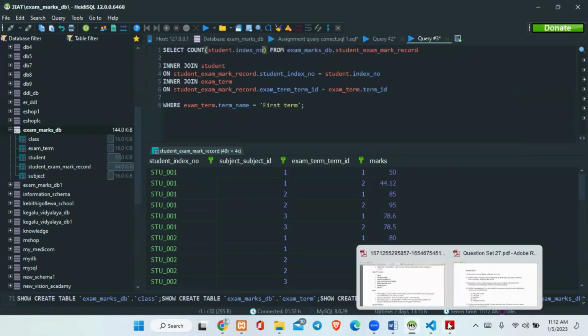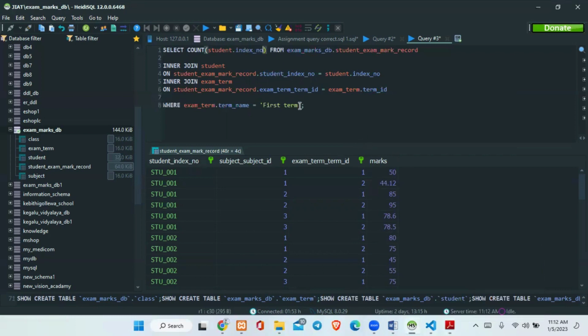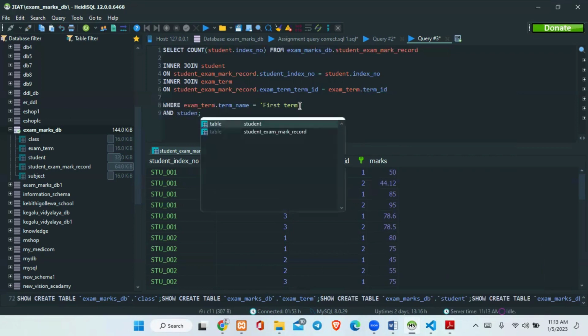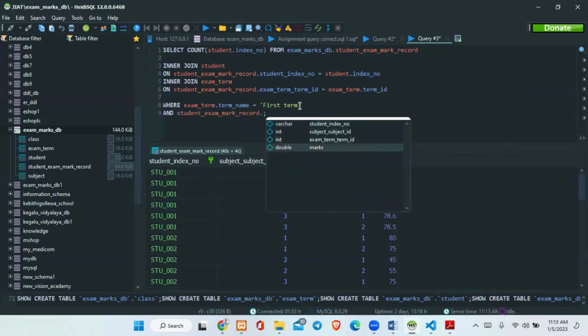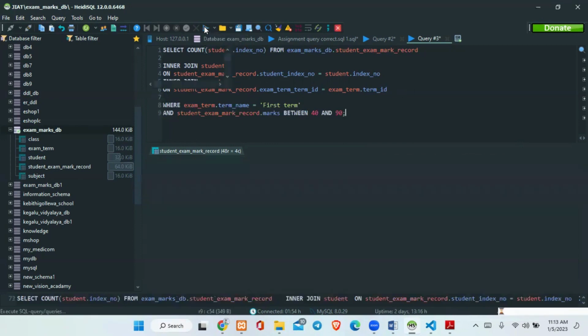Student.index number. So over here we have to now check the students who have scored between 40 and 90 marks. So for this, I'll be using the between condition. I'll first give the and condition, and student exam mark record dot marks should be between 40 and 90 marks. Okay, and now I'll execute it.